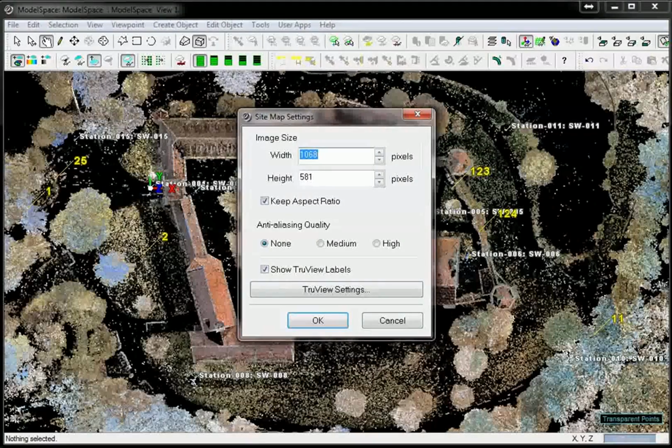Now we can set the sitemap's properties. The image size reflects the size of the model space window and thus is a good setting for a screen of the current size. Either adjust the window size manually or enter smaller values for width and height to allow a good sitemap display on other screens. Choose a desired anti-aliasing property. This will smoothen the edges of modeled objects. The TruView labels will label the station in the sitemap with the name of the scan worlds. If you uncheck the checkbox, also in the TruView, the scan worlds labels will be hidden.